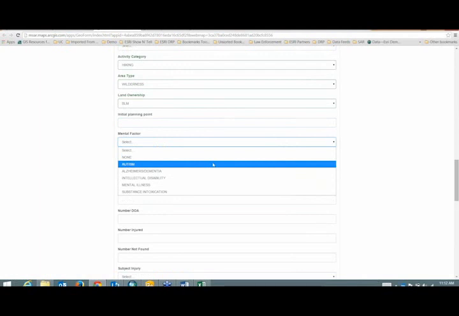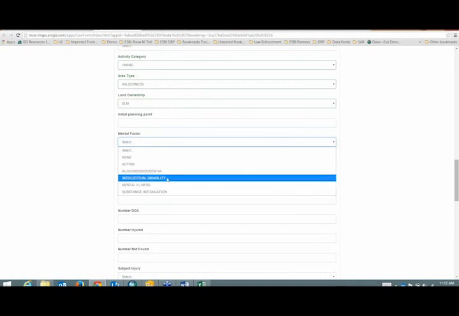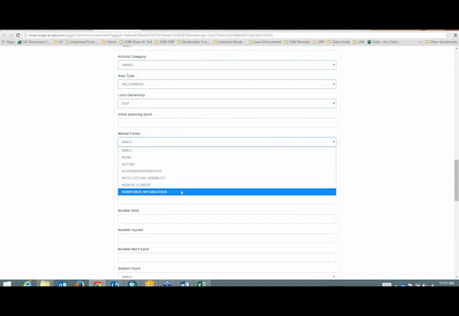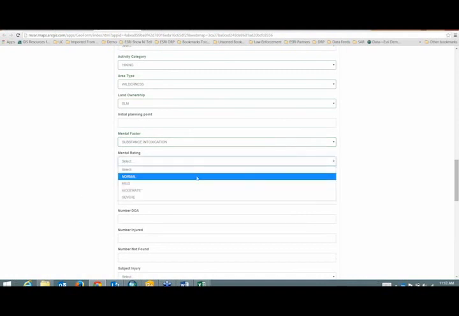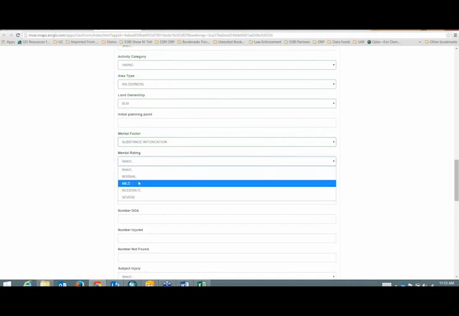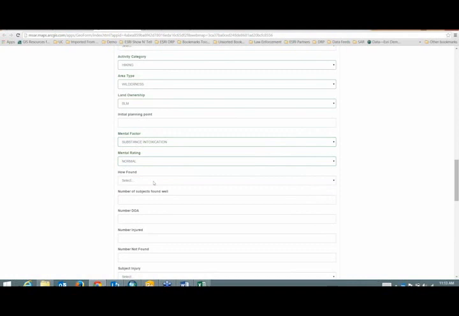So maybe there was no mental factor involved in this other than stupidity, which we don't have in the drop-down list. But you've got Alzheimer's, intellectual disability, mental illness, substance intoxication. That's a pretty common one. So if you know that, fill that in. And if there's a mental rating on that, again, subjective, and I'm just going to choose normal.